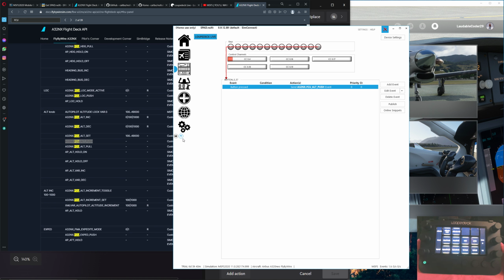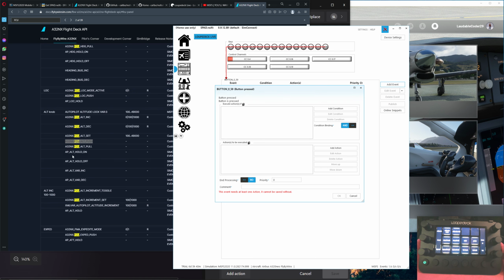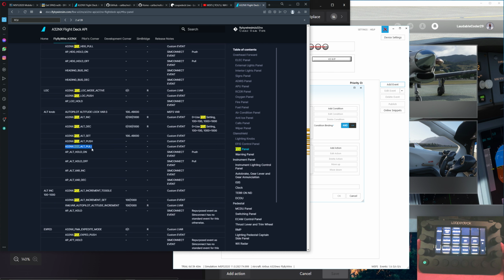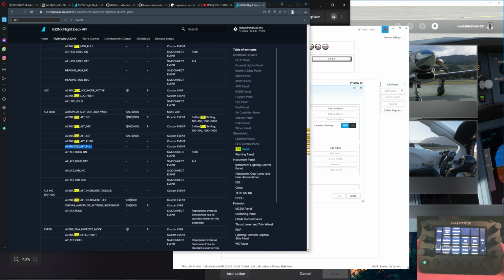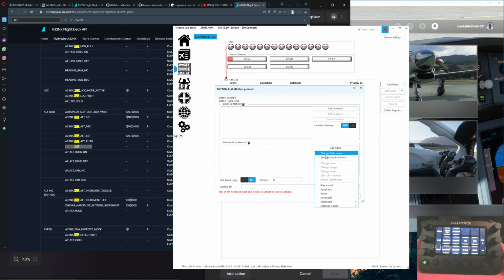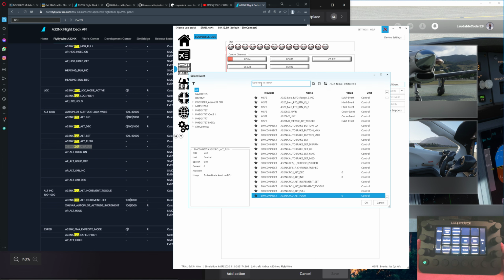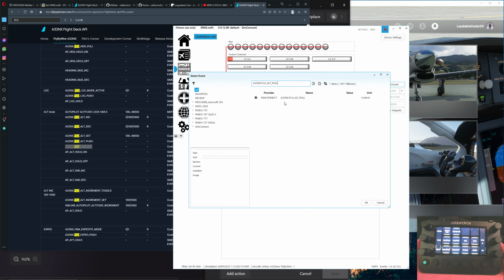Now let me push the other button. Save this profile, enable programming mode, now press the altitude pull. It has recognized the altitude pull as a new button. Now I'll disable the programming mode, add an event when the button is pressed. What is the action? We want this altitude pull event to be sent to the fly-by-wire aircraft. Oh, sorry, not this one. I need to copy this altitude pull. So add action, send simulation event, search for this event: A320 FCU alt pull.